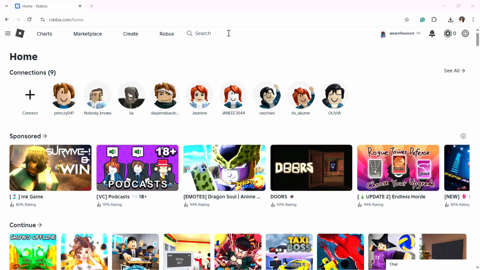How to find sound ID on Roblox. Copy song ID, music ID, audio ID. To get started, go ahead and open Roblox Creator Hub.